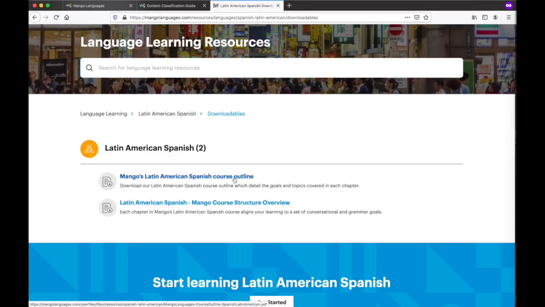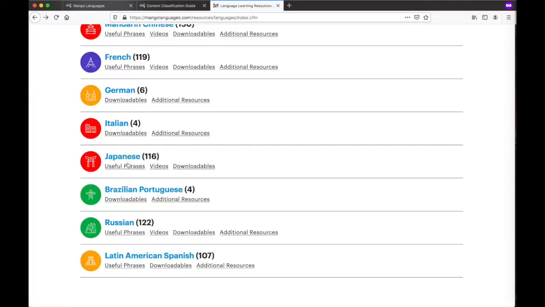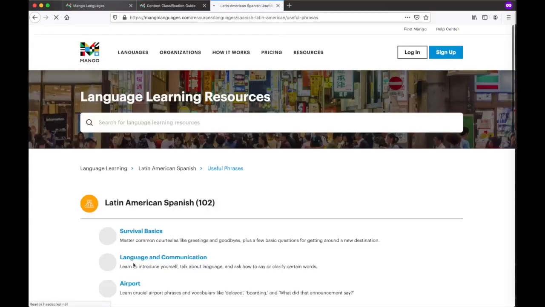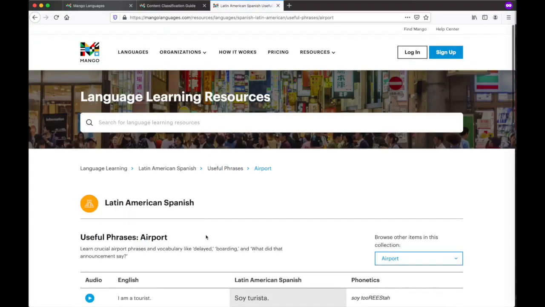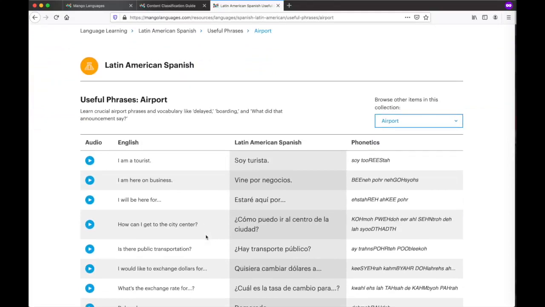So if I want to go through and check off as I'm going, course structure overview. So that's really nice. Let me go back for a second. Useful phrases. So it'll give me airport. So here's crucial airport phrases and vocabulary. I'm going to click on airport, and here are some different phrases I can use. I can listen to them.